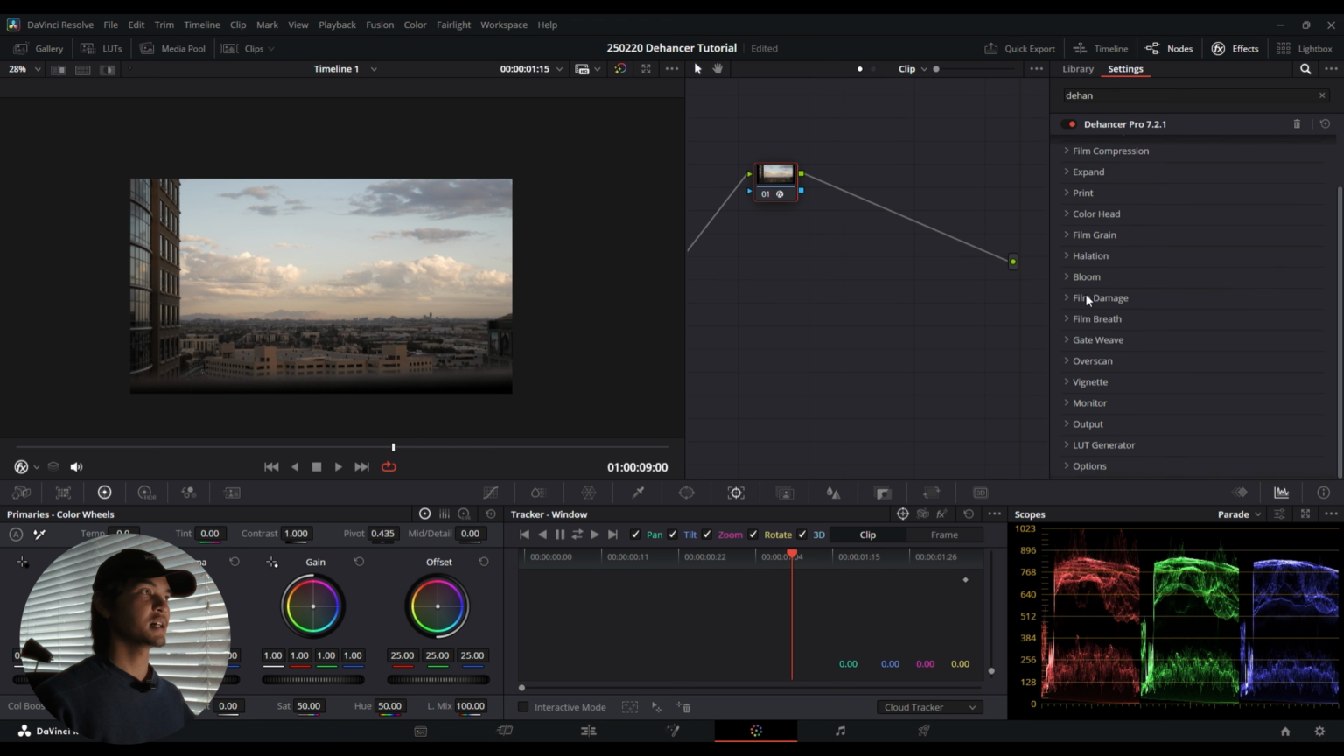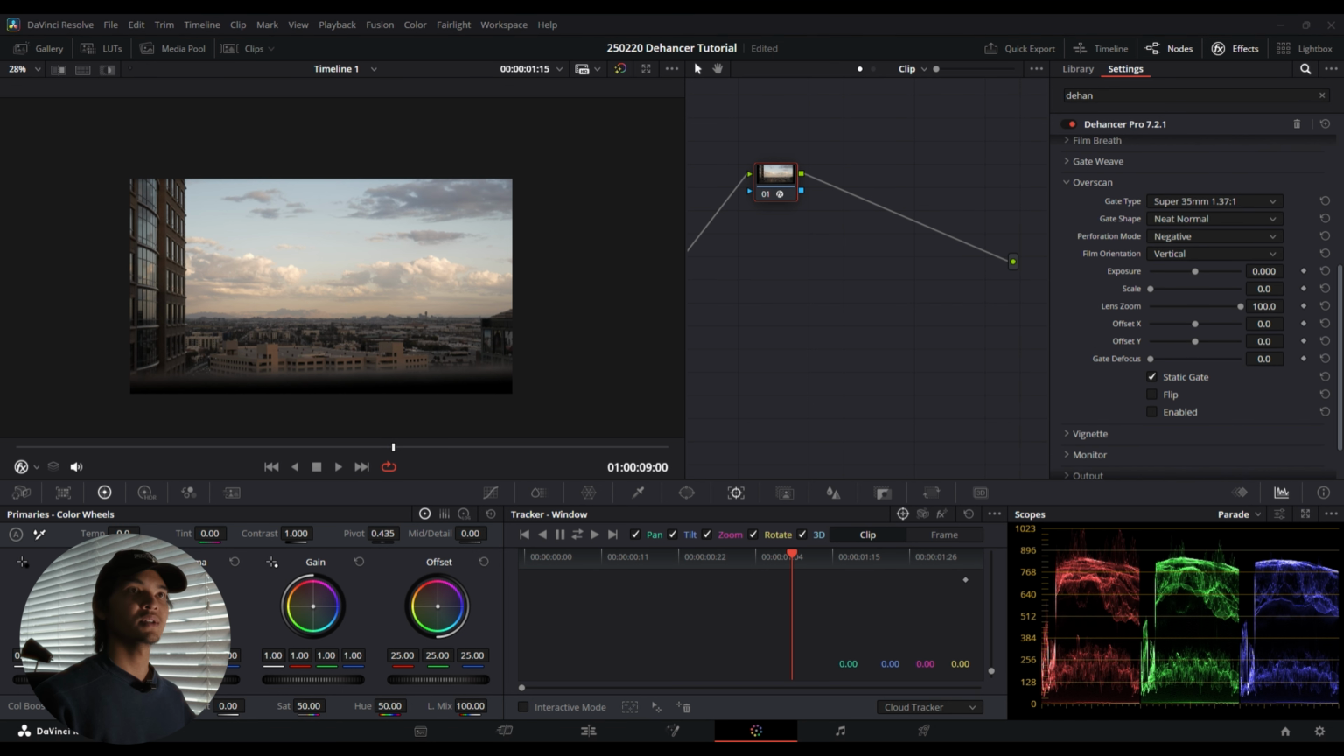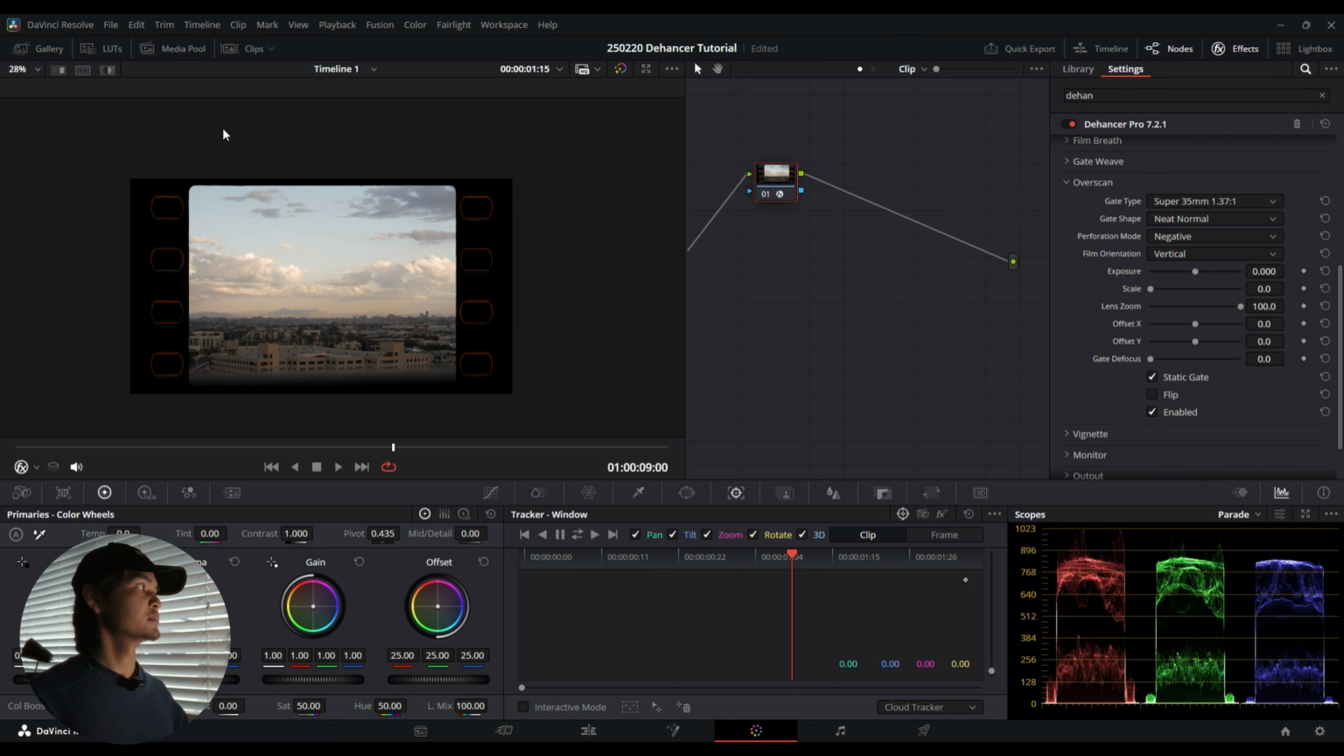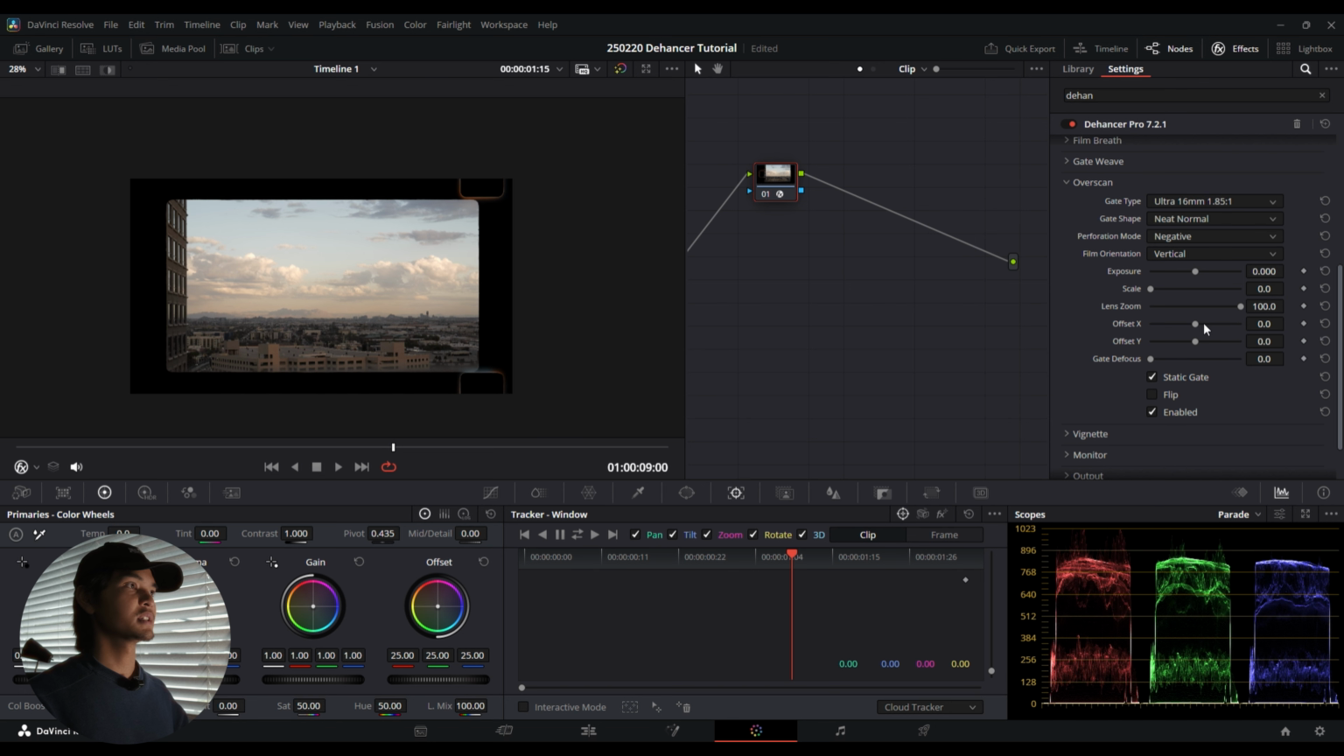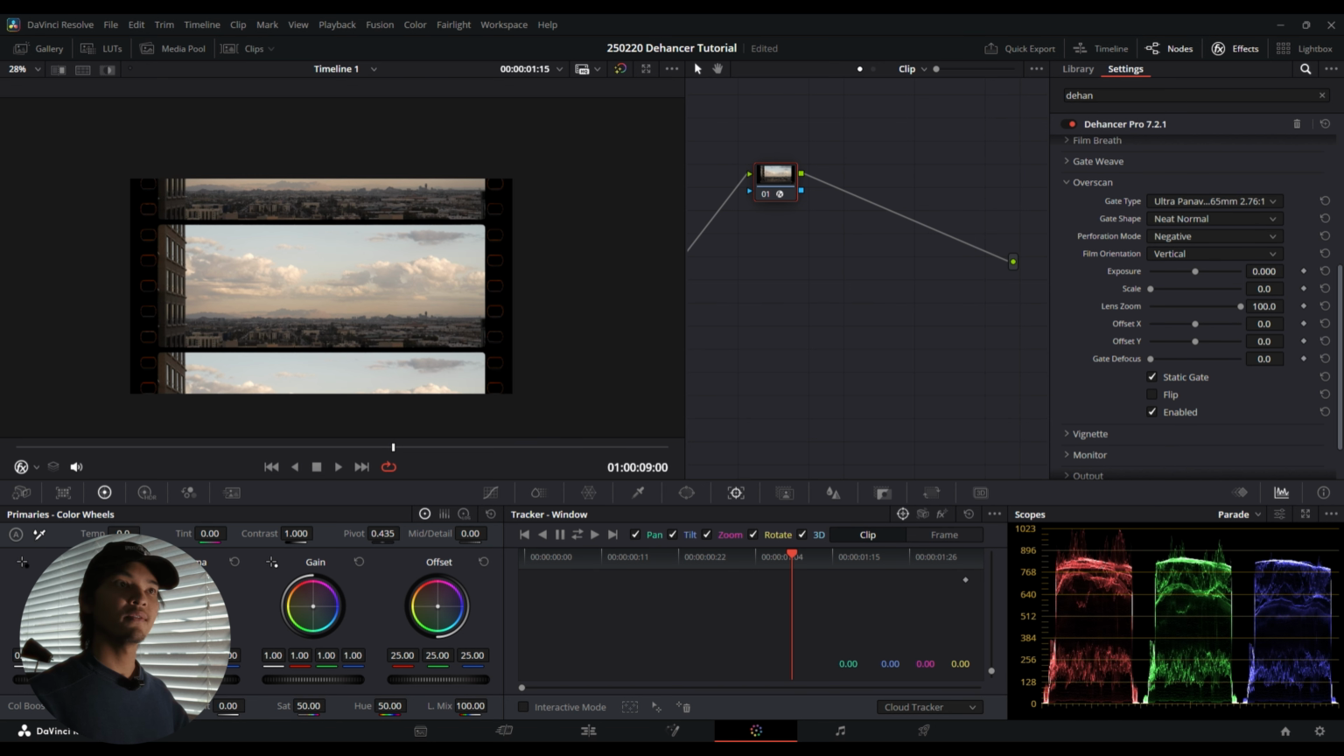All right, and then you got overscan. This is when you see the gates included onto the frame. It's like the things that are on the side of the image when you scan film. As you can see, we'll just turn them on. Boom. All right, you got different kinds here, all sorts. We're not gonna go through all of them.